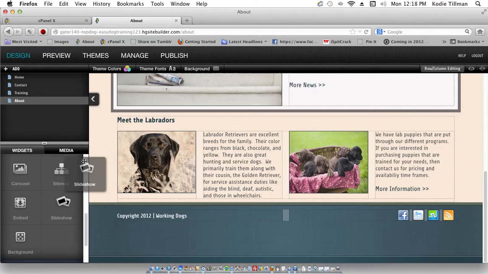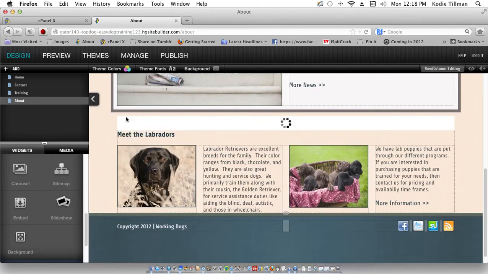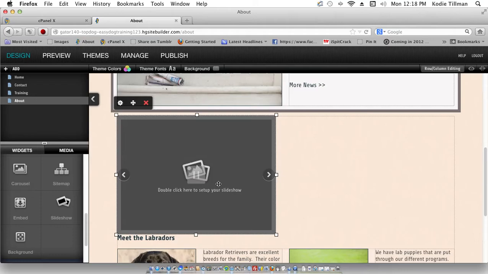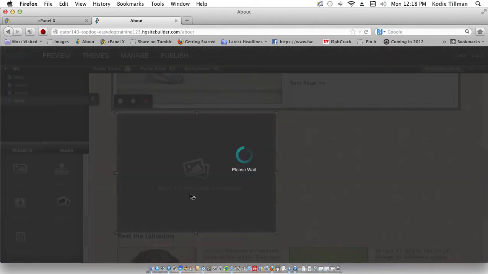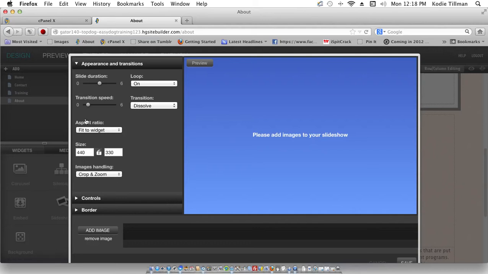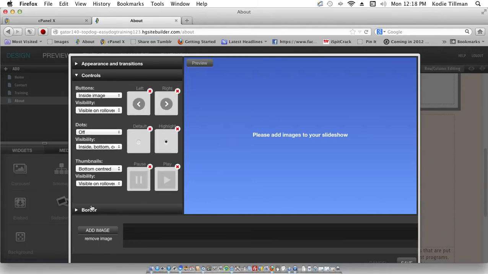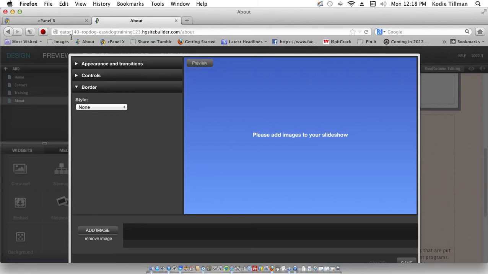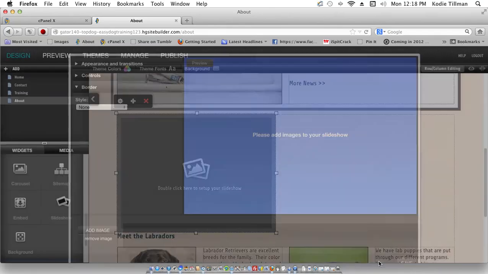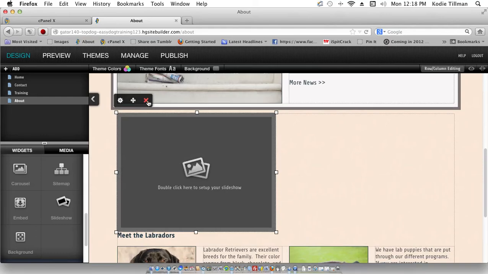Slideshow, pretty much everyone knows what a slideshow is. Same thing as we saw before, but I believe the images automatically, yep, these images will automatically move. And you set the speed, the loop, how you want to transition, your controls, you put your border, how you want it to look, and that's pretty cool. We're gonna cancel this one. We're gonna exit this.